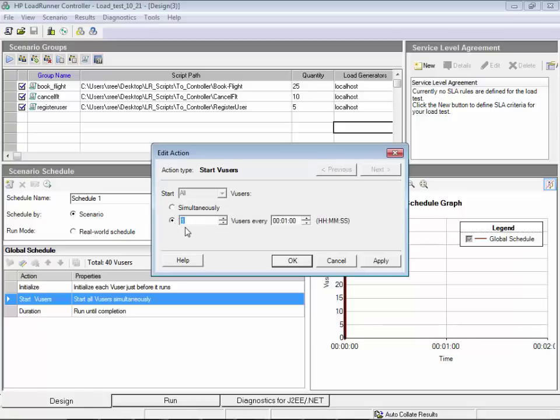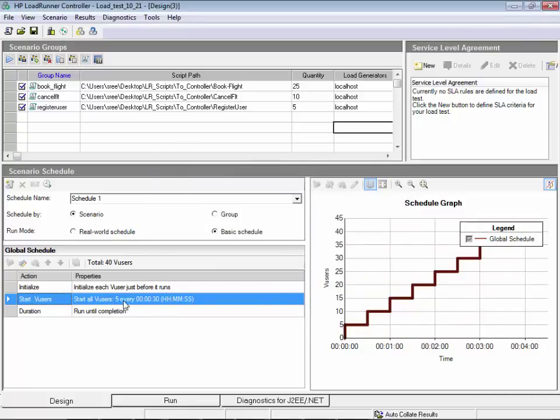So how do you ramp up? How do you start the users? 5 users for every 30 seconds is a good ramp up. You see, this is hour, this is minute, and this is second. So I said 30 seconds, 5 users for every 30 seconds. What will happen? 5 users will start, then it will wait for 30 seconds. After 30 seconds, 5 more users will start, and after 30 seconds, 5 more users will start. Like that, all the users will start. Wonderful. So you have defined the ramp up.